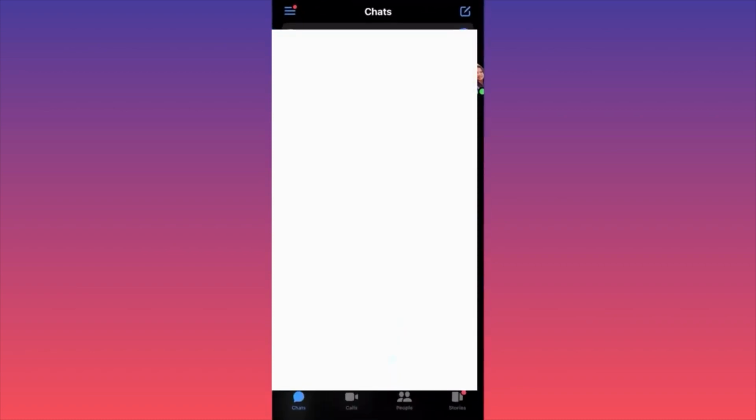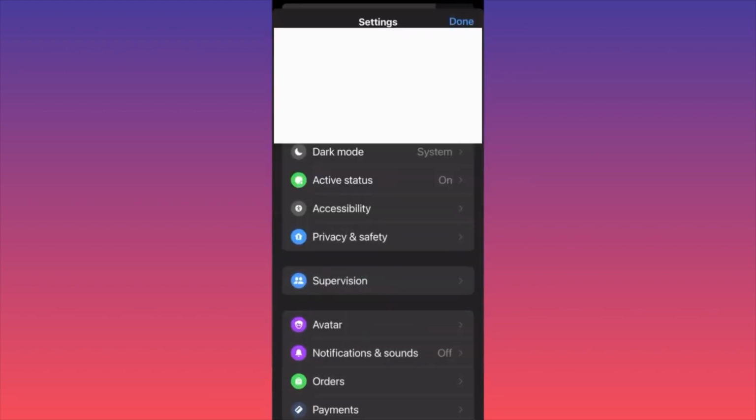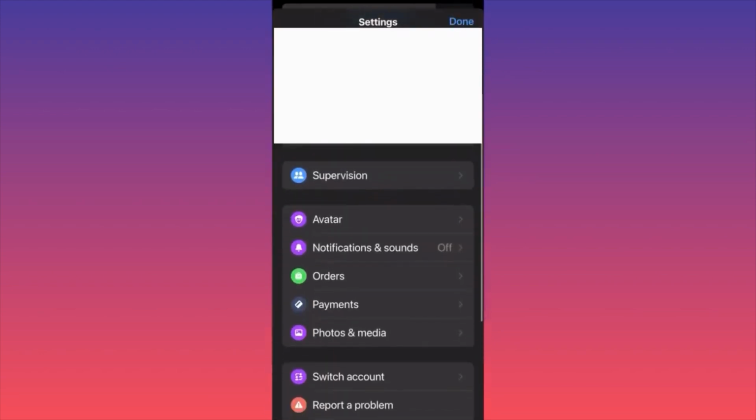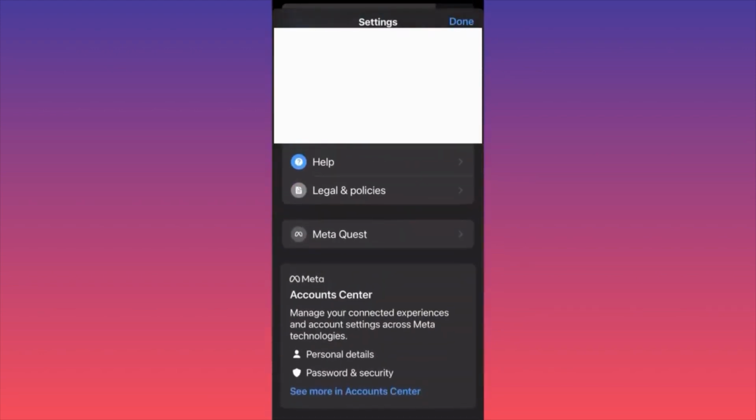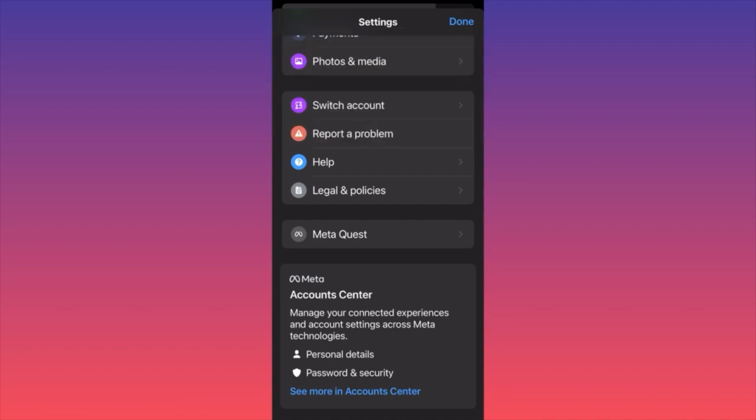Now you want to go to the top left corner where you have the three stripes. You click on them. Then when you have your account page pulled out on the side, you want to click on the gear icon. When you click on the gear icon, you will go into your settings. You want to scroll all the way down. When you're all the way down at the Account Center Meta, you want to click on see more in Accounts Center.